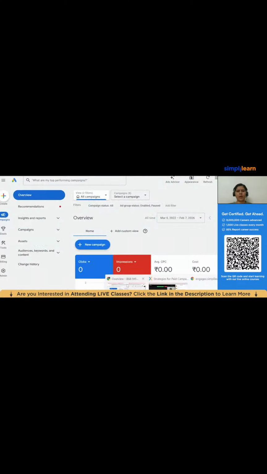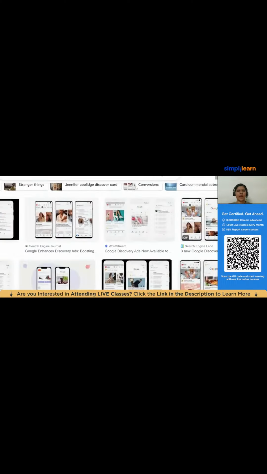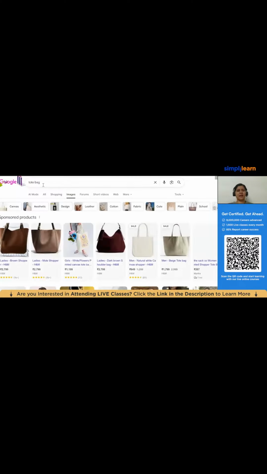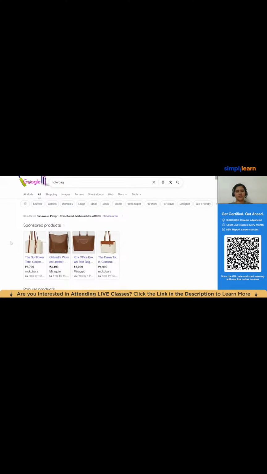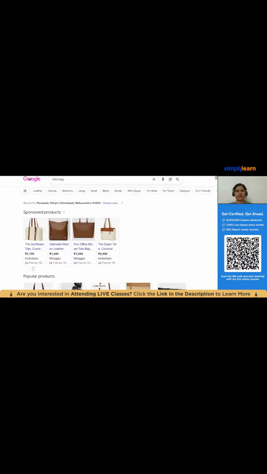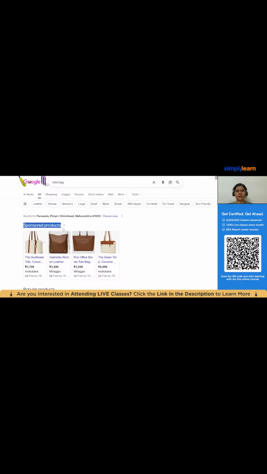Okay, and one more, as I mentioned, you have shopping ads as well, which are only for e-commerce brands. You would have seen shopping ads before. Again, I like shopping ads because this ad only appears when you search for it. So right now, can you see when I search for tote bag, these brands like Mukobara, Miraggio are showing their ads over here in sponsored results, not popular products. Wherever you see the sponsored one, the first one to appear is your sponsored only.